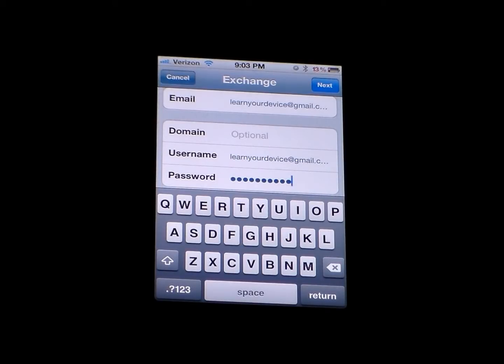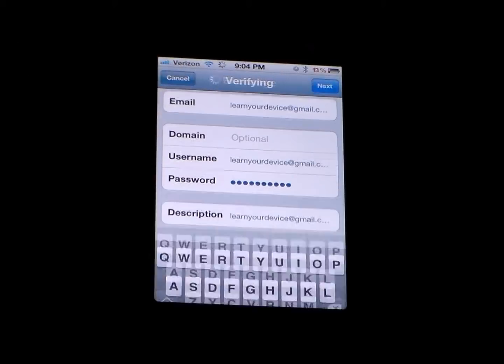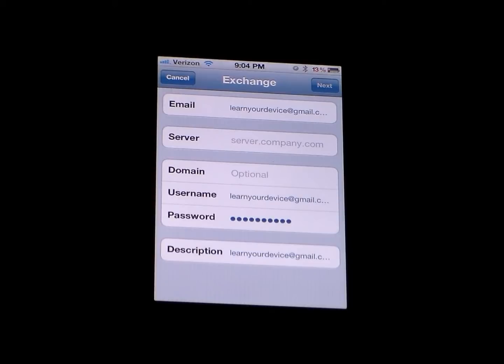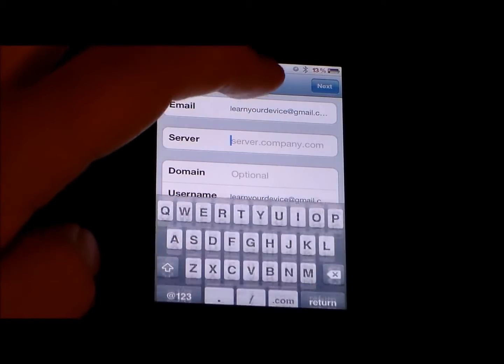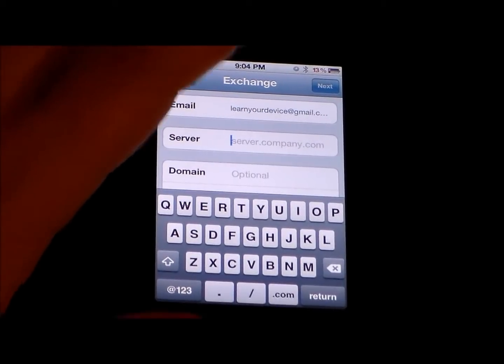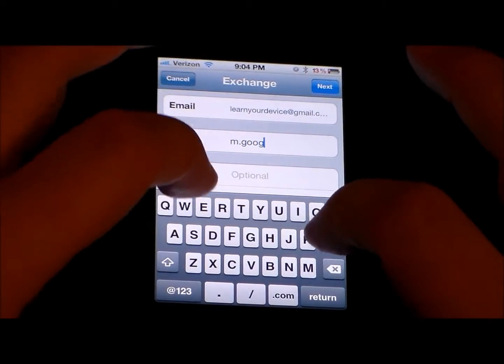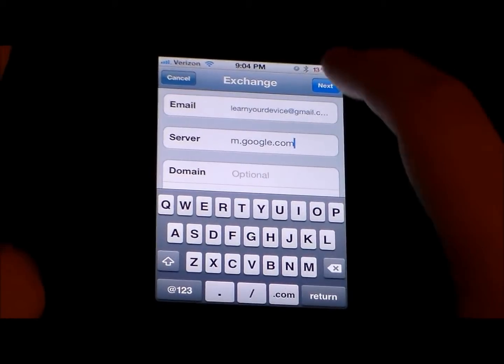Now I'm going to go ahead and tap Next. And you should see something pop up that says Server. So again, I'm setting up a Gmail. The server name that I'm going to put here is m.google.com. If you're using a GoDaddy email client, or any type of business Exchange server, they'll probably have their own server name. But since this is a Gmail that we're setting up, I already know what I'm going to put, so I'm going to type in m.google.com. And then tap Next.